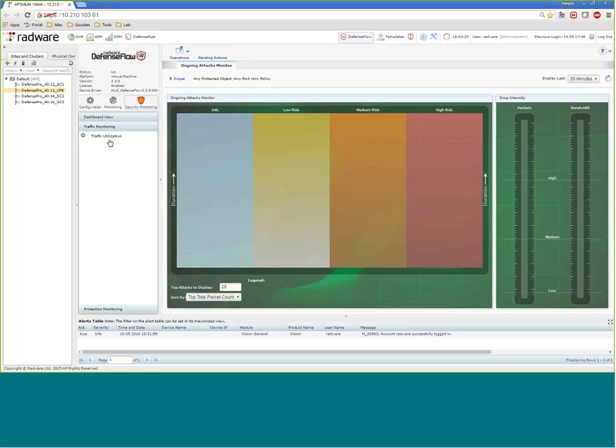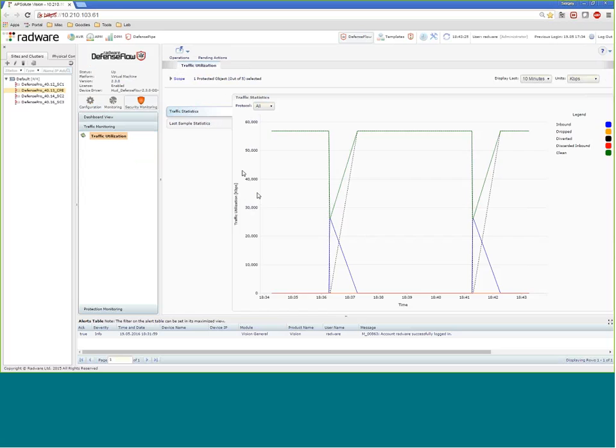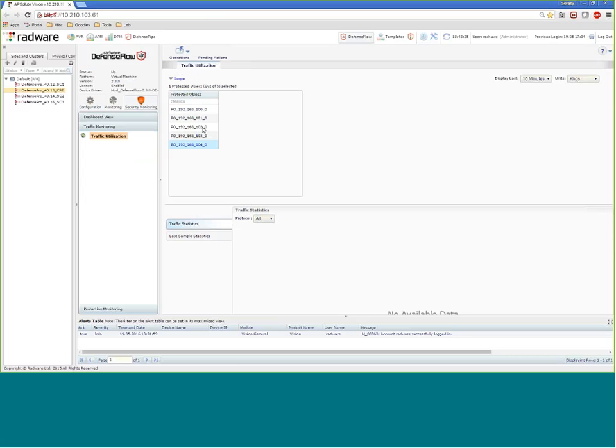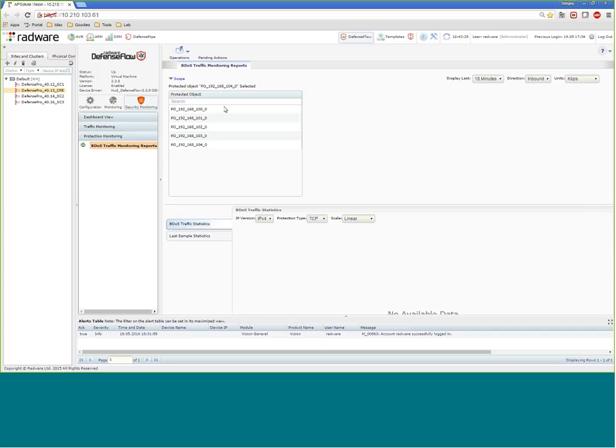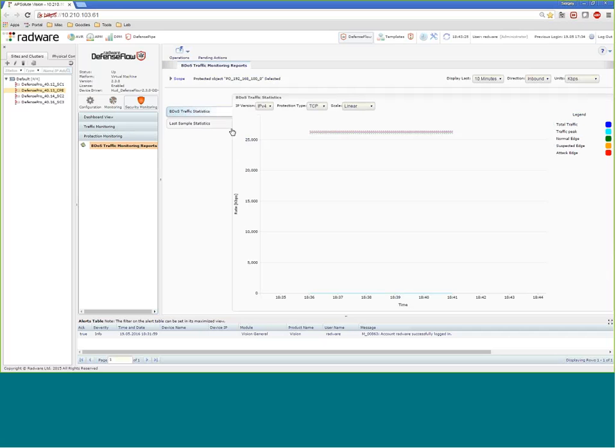In traffic monitoring, I can monitor traffic per object or all objects together. And protection monitoring is related to DDoS of DefenseFlow. In case of external detection, this setting won't be relevant, but if I'm using the detection of DefenseFlow, of course, this is the behavioral detection window, which can detect objects that are monitored by DefenseFlow itself and not by Peakflow.